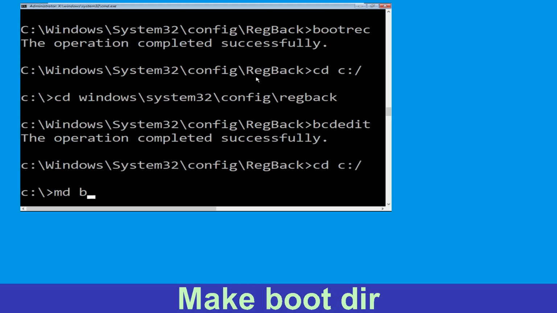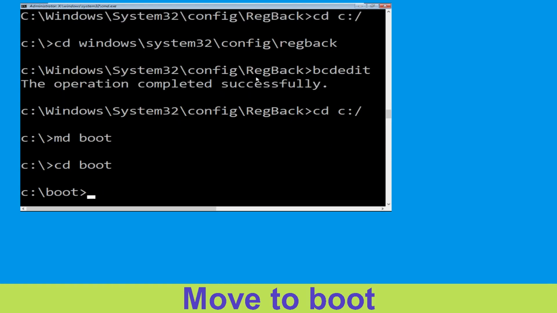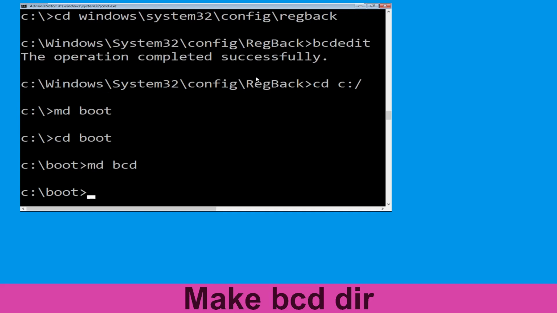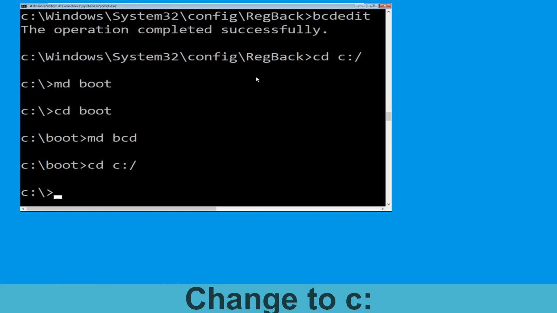Now type md /boot and hit enter. Now execute this command. Type cd /boot and simply hit enter. Now type md /bcd and simply hit enter. Now type cd /c:/ and simply hit enter.